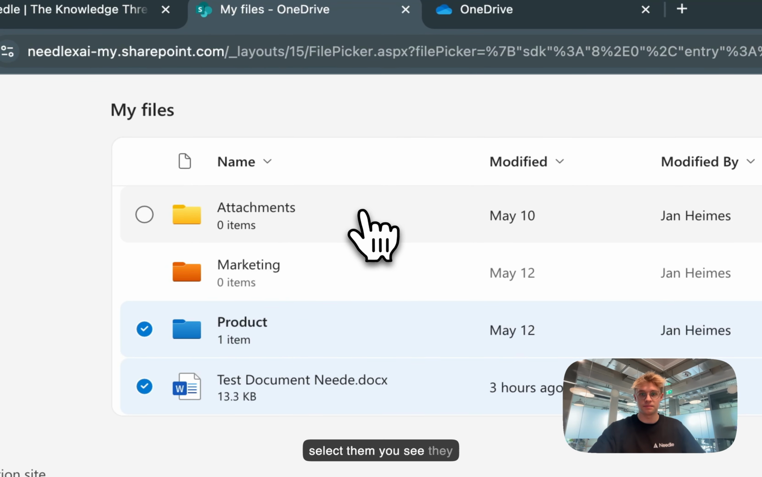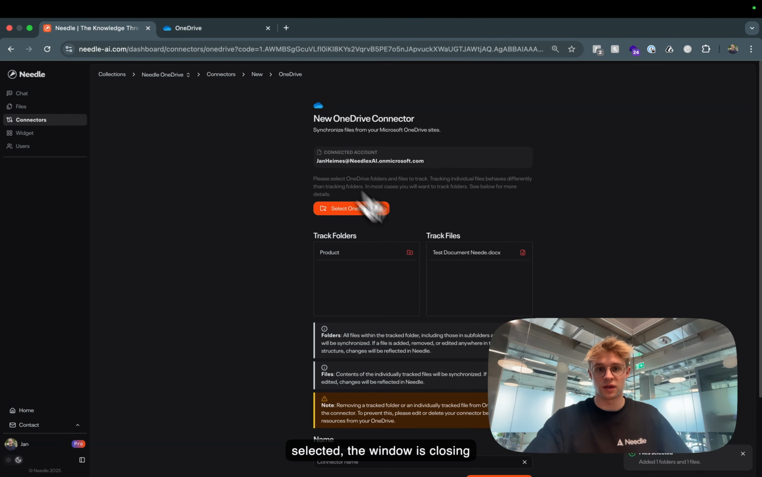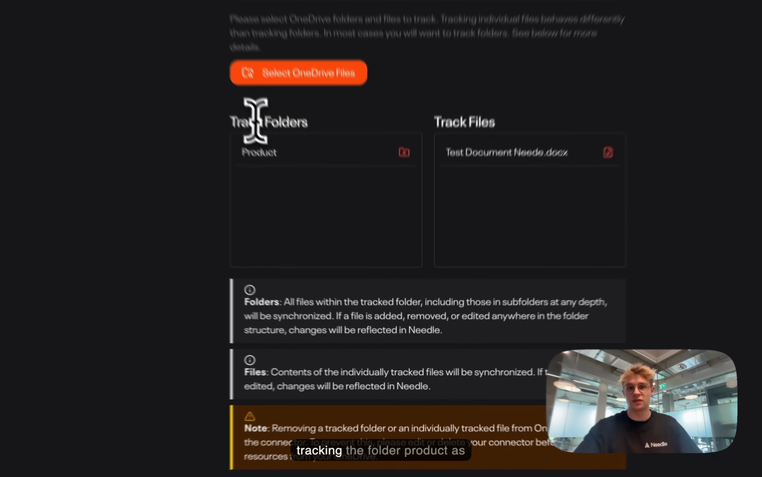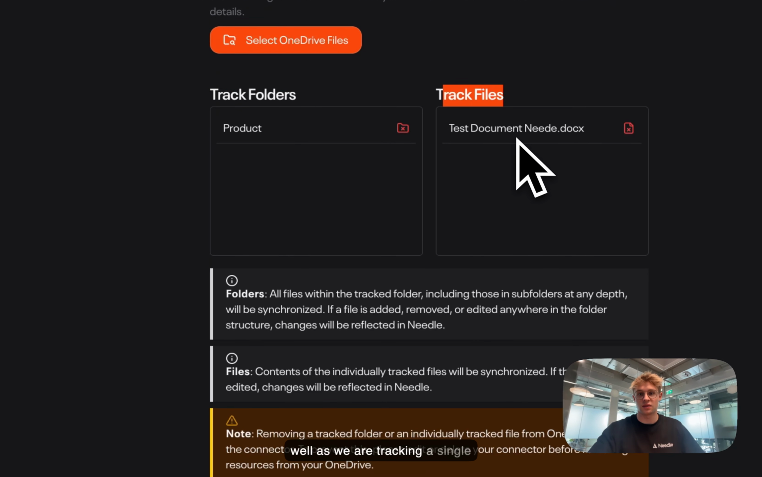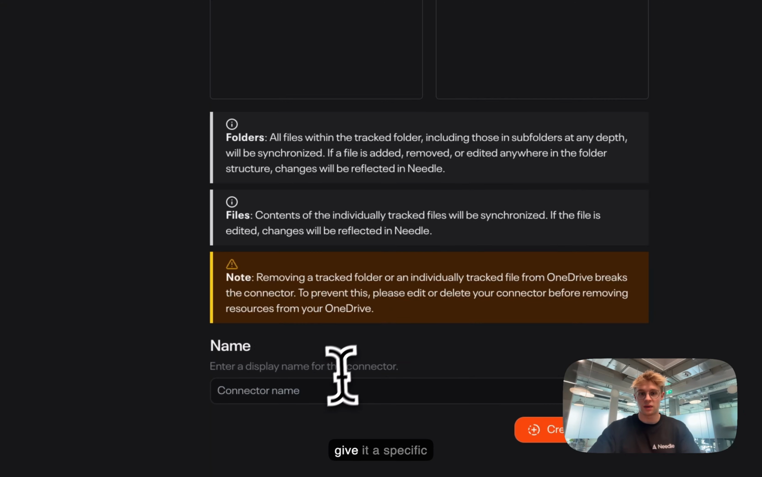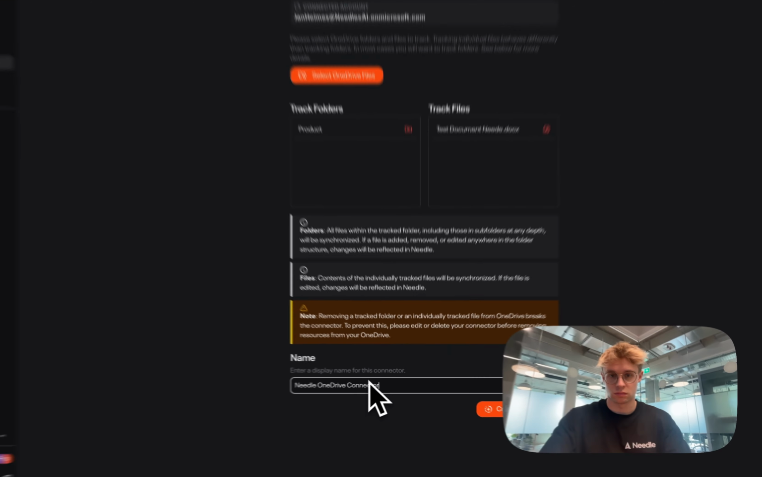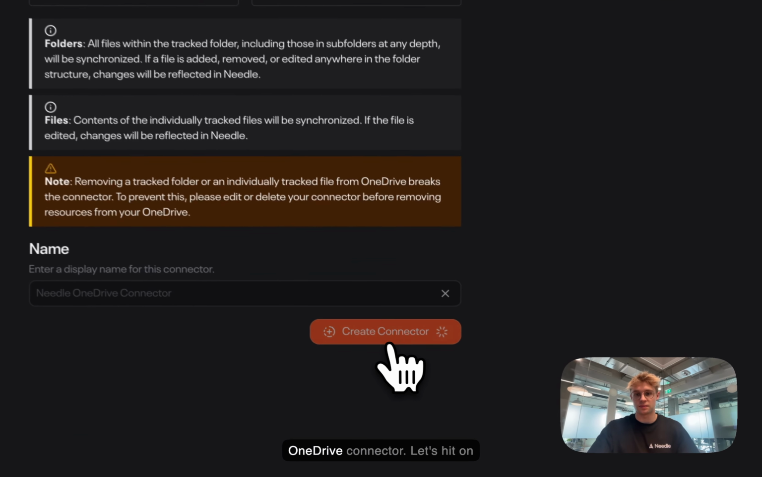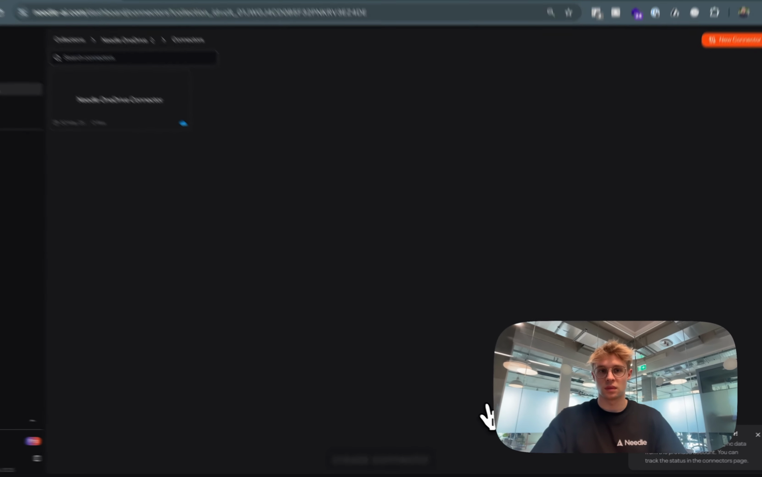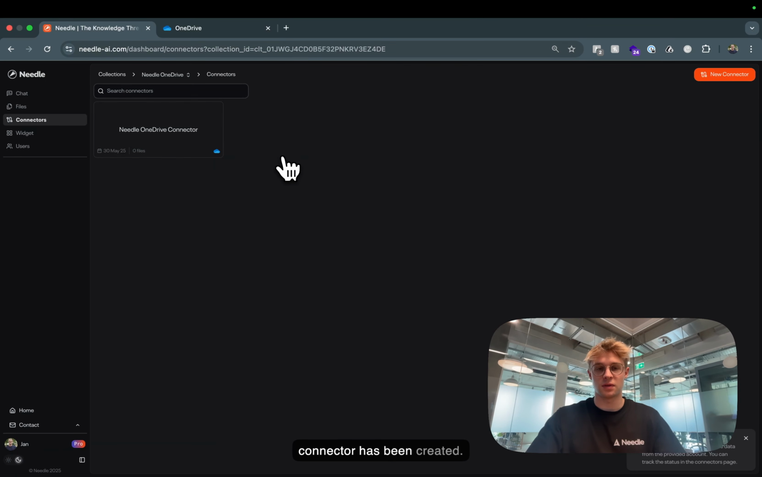Once I select them, you see they are selected, the window is closing, and we are back in our Needle interface. We are tracking the folder product, as well as a single file, which is this docs file. Now we can give it a specific name, and I'm choosing Needle-OneDrive connector. Let's hit create connector. And as you see now, the OneDrive connector has been created.